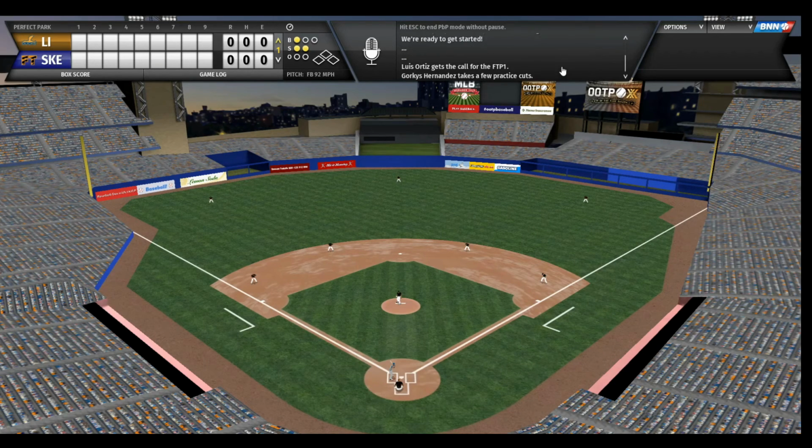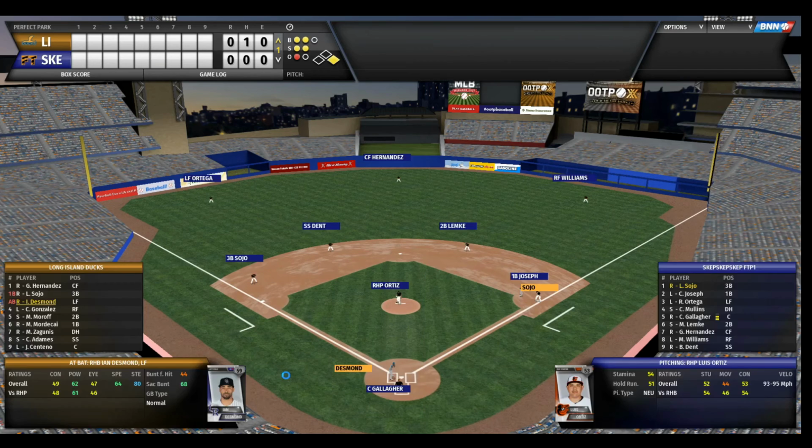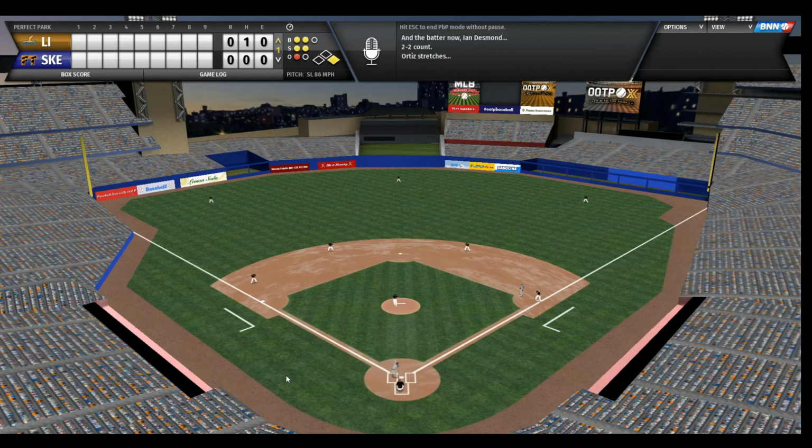It goes by pretty quickly, but you can change that. You can have it so that it shows you pitch by pitch replay. That takes forever. So what I do is just the result of the at bat. I think that's the default.